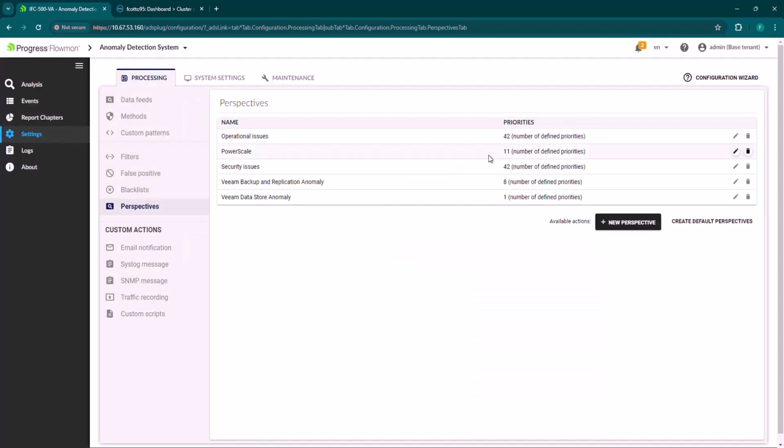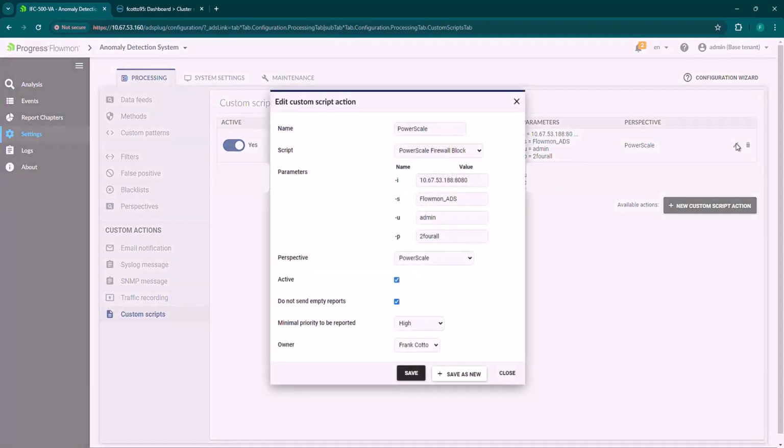The Flowmon PowerScale script is downloaded from the Flowmon integration support page and imported to Flowmon. Parameters are defined, and we configure the script to trigger on events labeled high priority or above.